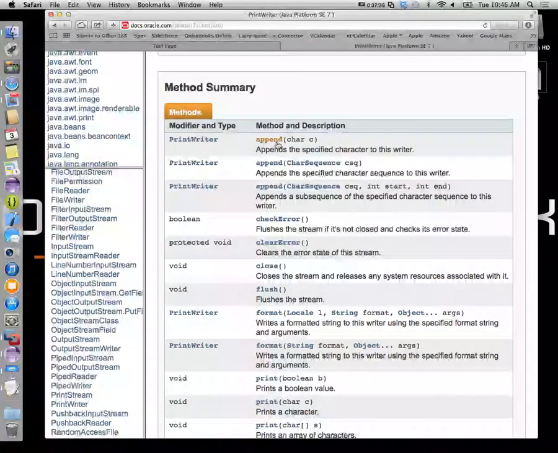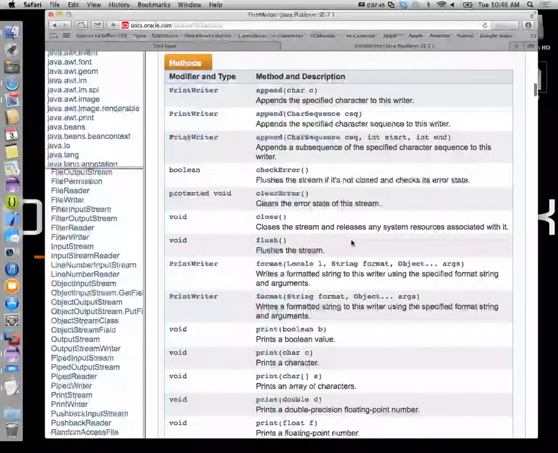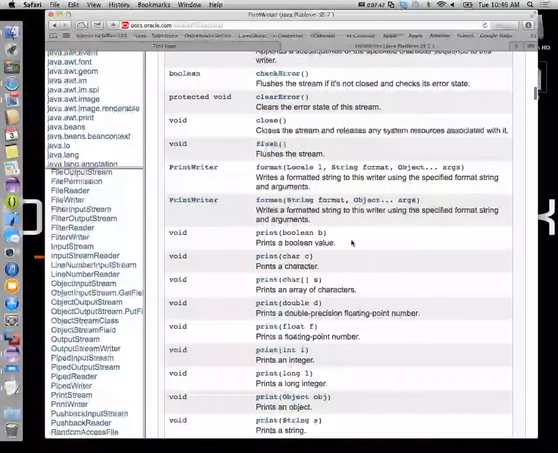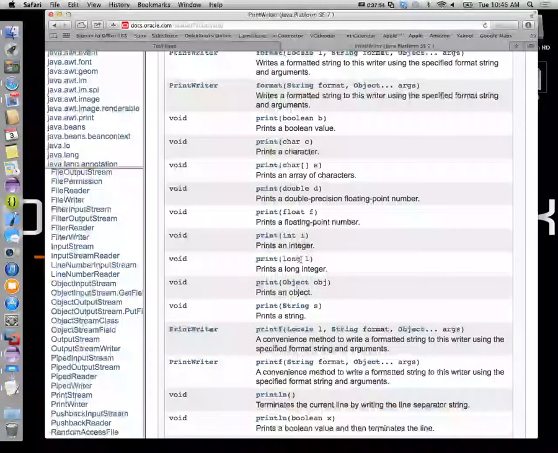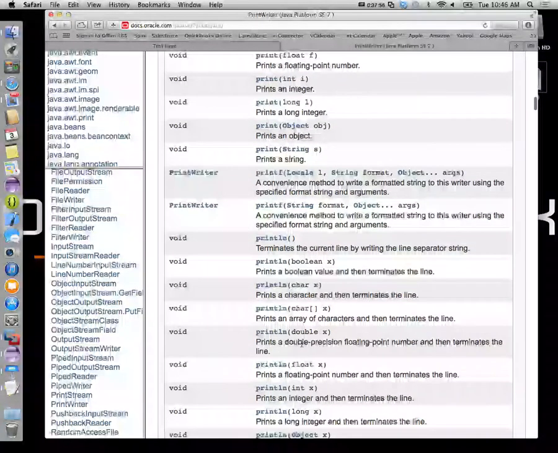You can either append a character. You can append a char sequence. You can append a char sequence from a start to an end, and so on and so forth. So you can do a bunch of different things. You can print to it, just like System.out.print. You can do System.out.print. You can do System.out.println.